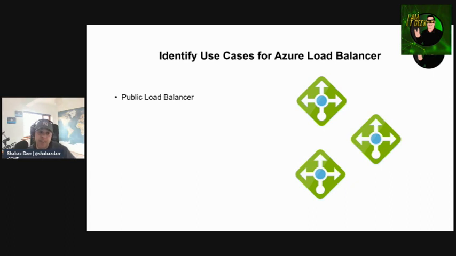So we talk about the public load balancer, as you can see on screen. This can provide outbound connections for virtual machines or VMs inside your virtual network. These connections are accomplished by translating their private IP addresses to public IP addresses. Public load balancers are used to load balance internet traffic to your VMs.